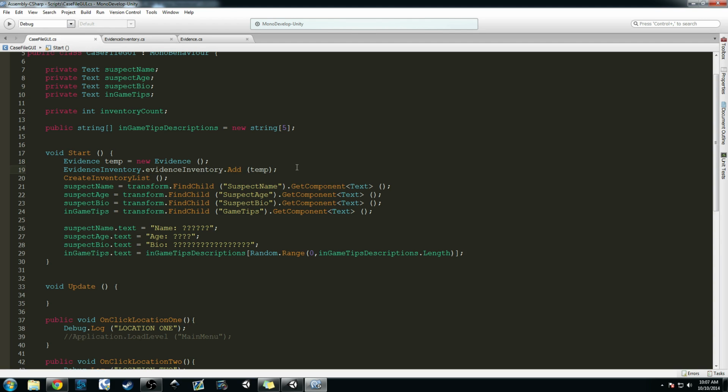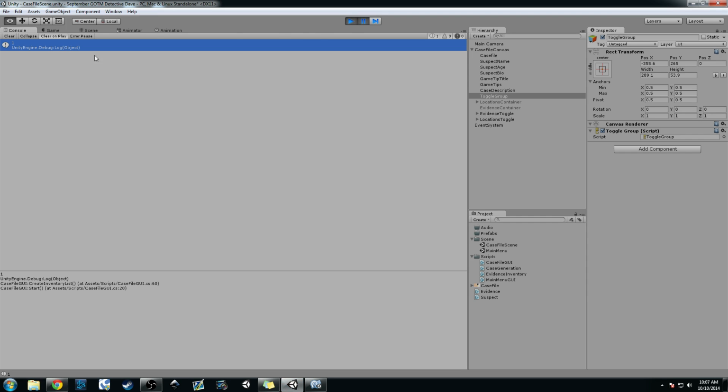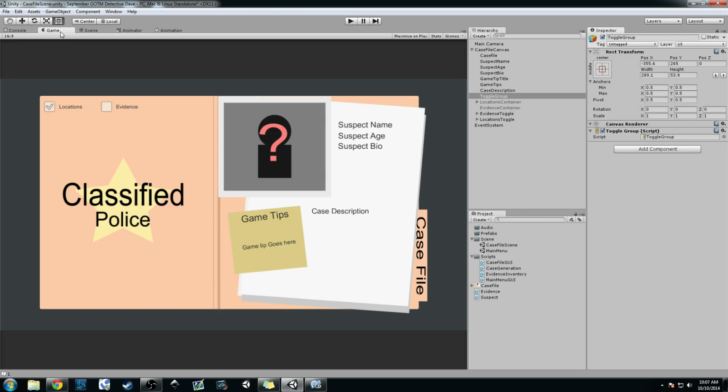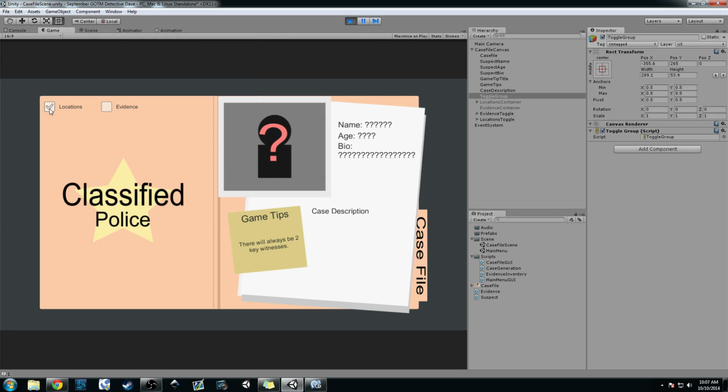In the next video, we'll continue working on this toggle group and stuff, and hopefully by then I'll be able to show you exactly how to make this so that they'll turn off, because they're not turning off right now. But we'll figure that out.